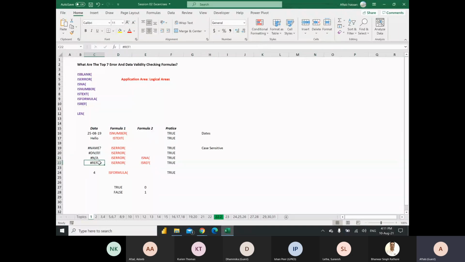And a reference error occurs if you have removed a figure. Wherever you have linked the figure, if you have removed it, then you will get this reference error. For the time being, no need to go deeply, just try to understand and we will see it later. ISFORMULA is the new formula which came in Excel 2013.